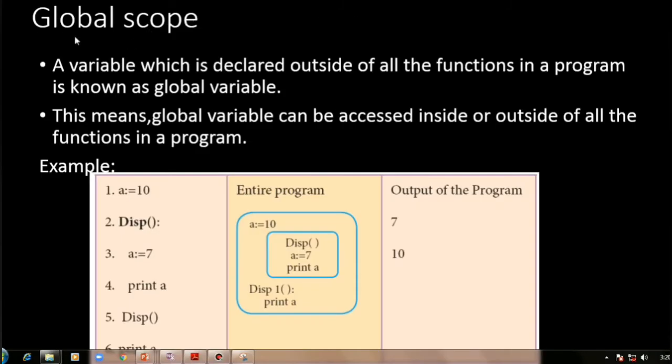Now we see what is meant by global scope. A variable which is declared outside of all the functions in a program is known as a global variable. This means global variables can be accessed inside or outside of all the functions in a program. We already know what global means; in the introduction itself I explained it.